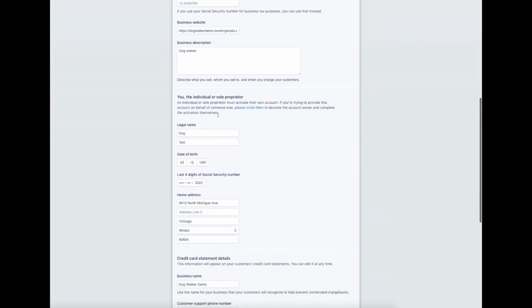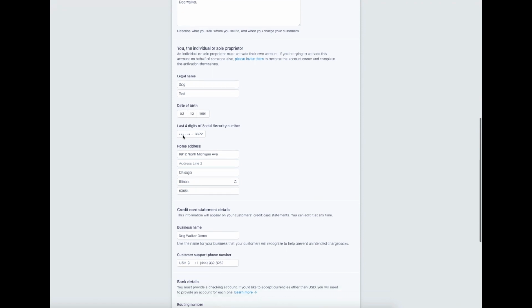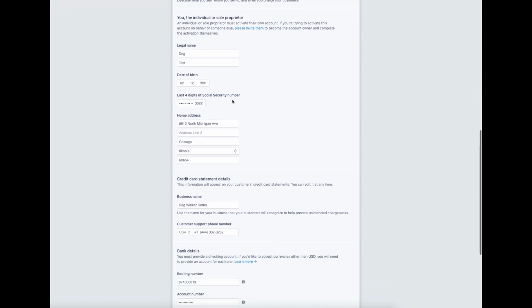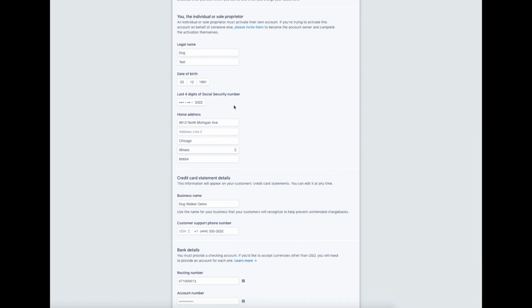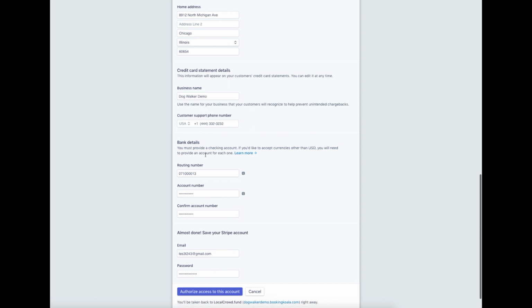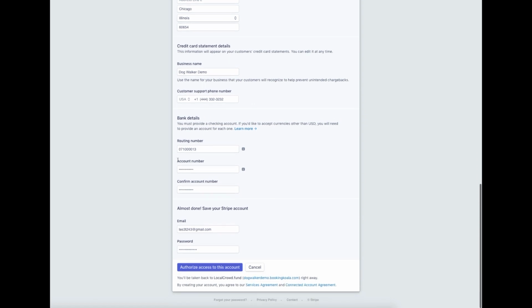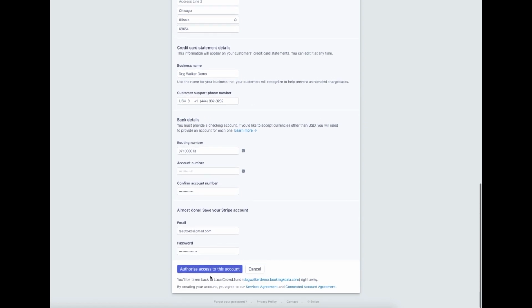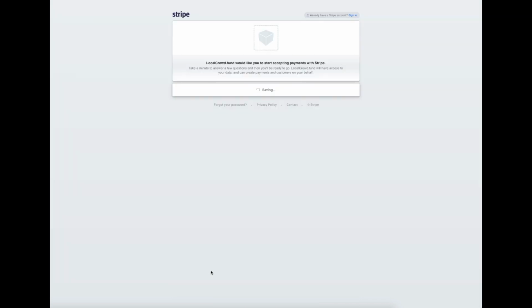Put in a description, the legal business name, date of birth, last 4 digits of the social security number of the person, and home address, business name, contact information, and fill out the rest of the form. It's pretty straightforward. And now when you click on this, it'll create an account for you. So now, let's see what happens. I will save this just in case we need to come back to this. And now it will tell us account connected successfully.